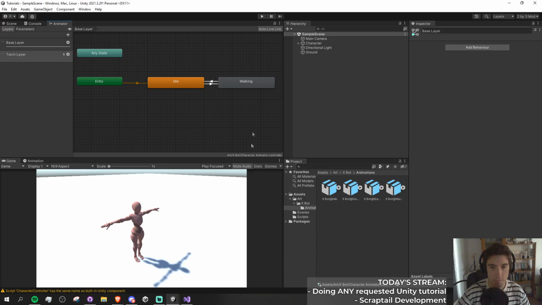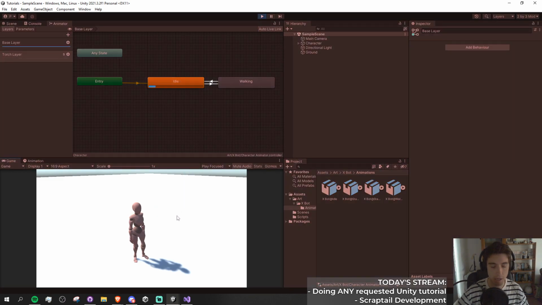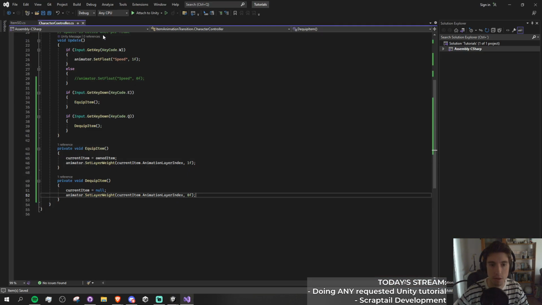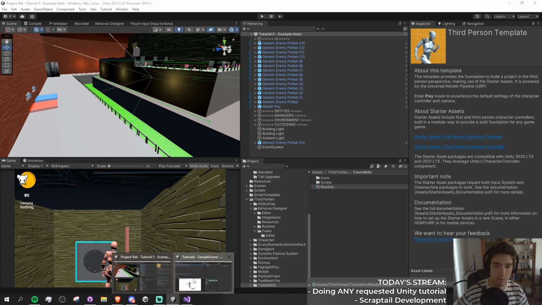With that said, is that all we need? I believe it is. So if I now press E, it changes to the torch layer. Q, oh, object reference not set to an instance of an object. Okay, what's going on here? Animator.SetLayerWeight. Oh, right, because the current, yeah. We need to do this before we set the item to null. Whoops, once again.